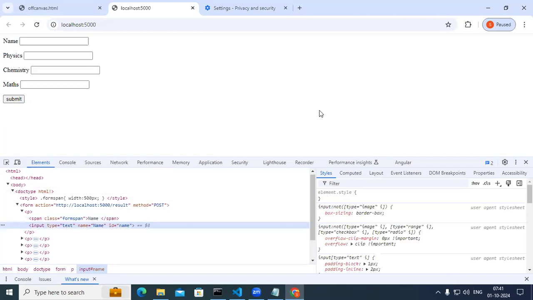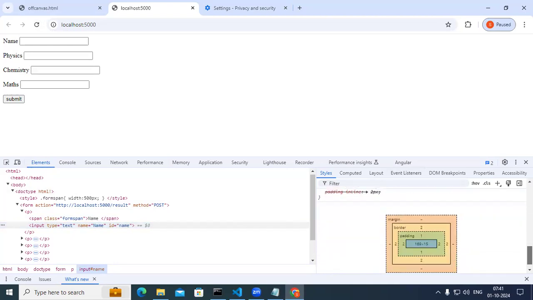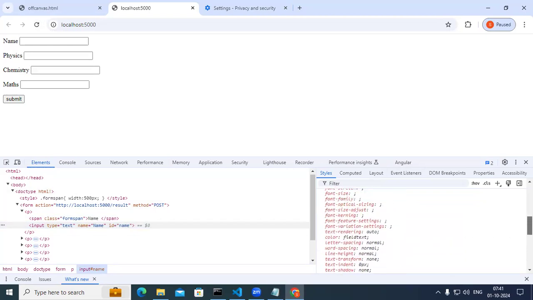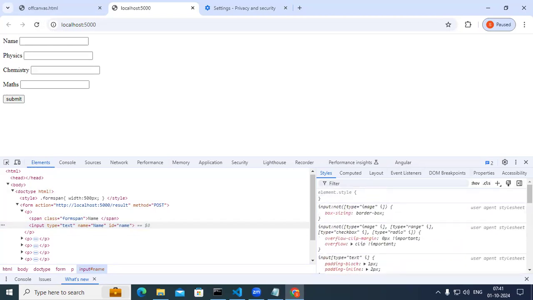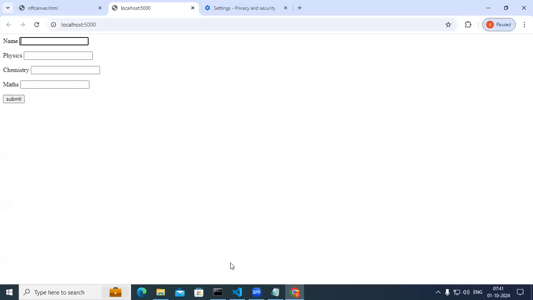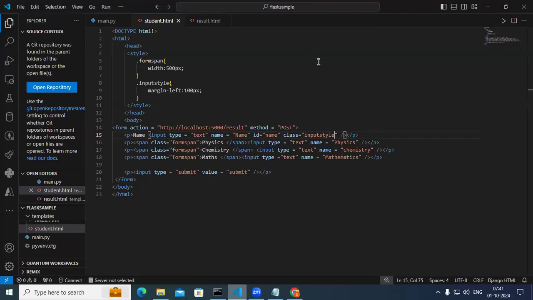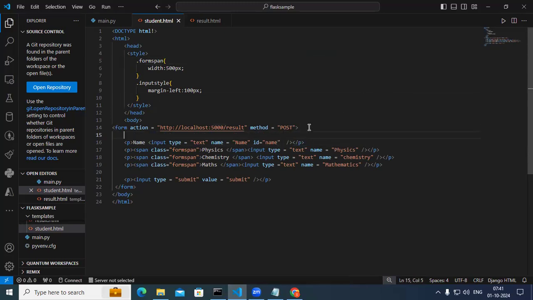I try to see the inspect element. Okay, I've gone with the input image. Okay, so the style is not getting applied even here in this case. It's not looking nice. So what we can do in such cases, I want to divide this into different parts. I may use here table structure.